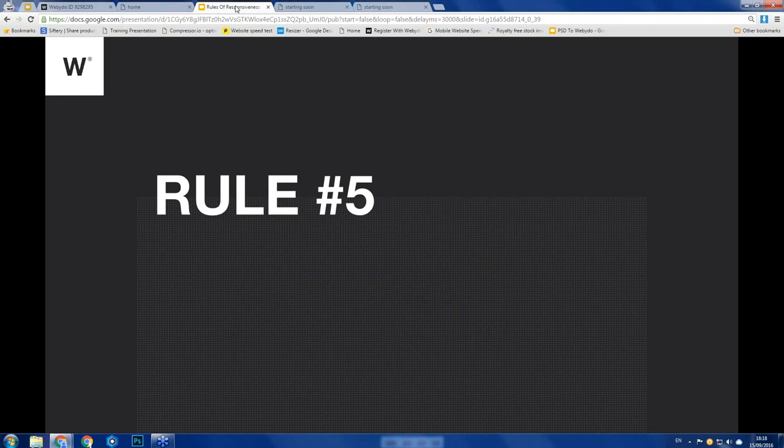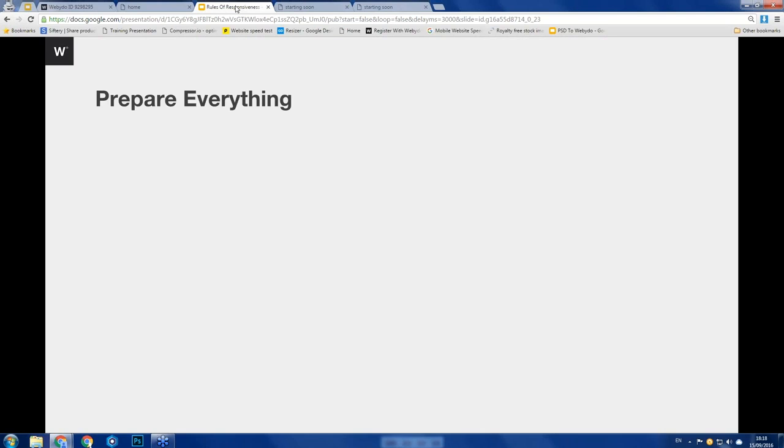Next. Rule number 5. Prepare everything. Like I told you from the beginning, it is extremely important to prepare everything. What I mean by that, right now we have a desktop version and we have certain sizes. And of course, on the tablet version, we want to change those sizes to become slightly smaller. And it's very important so that we can view the correct sizes on every version. Okay. Now let's start preparing everything.